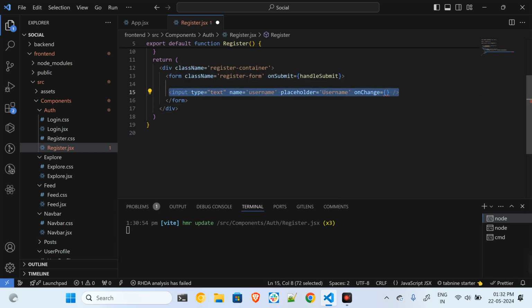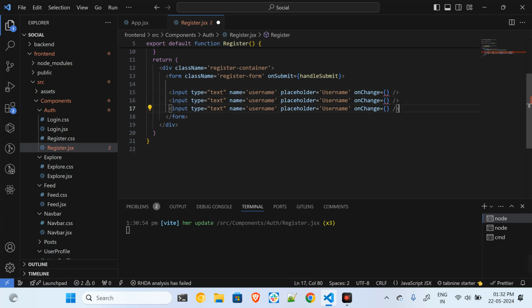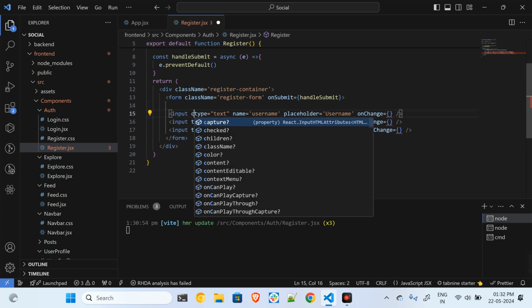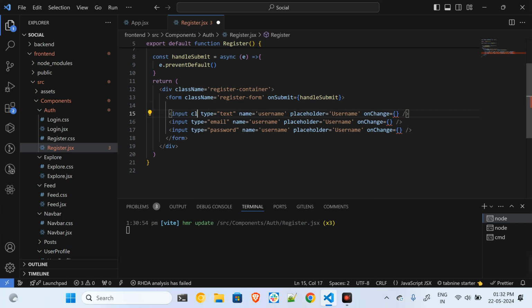There will be three inputs over here. First, it will be of type text, and the second will be of type email, and the third will be of type password. Okay, so we have this, and we will give a class name to all of these. So I will say it's register input.